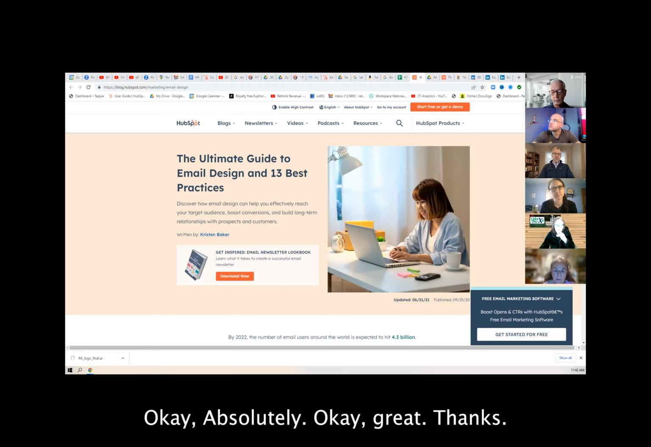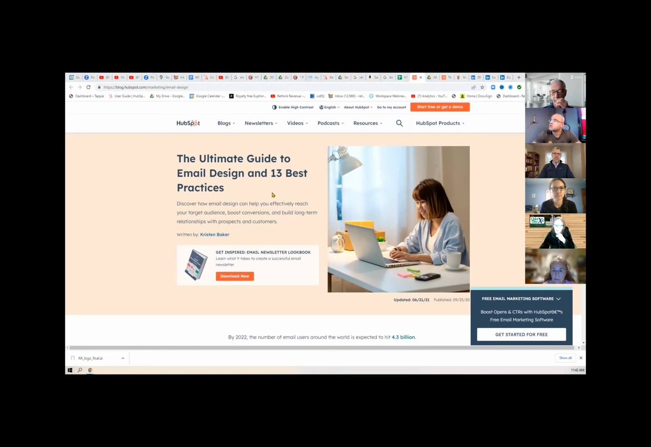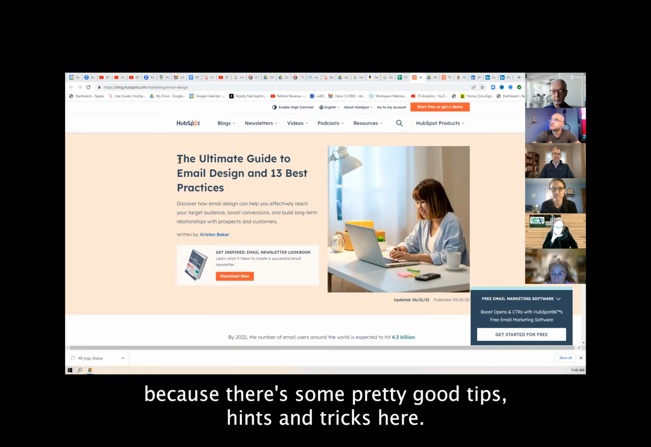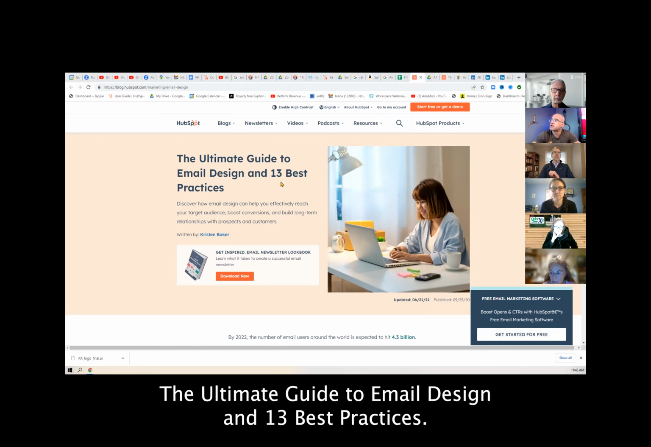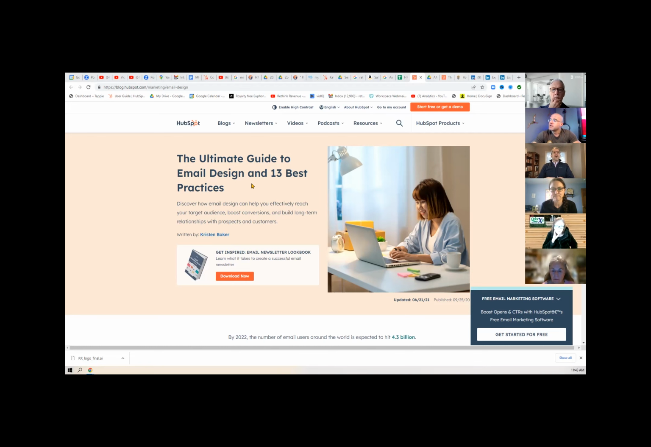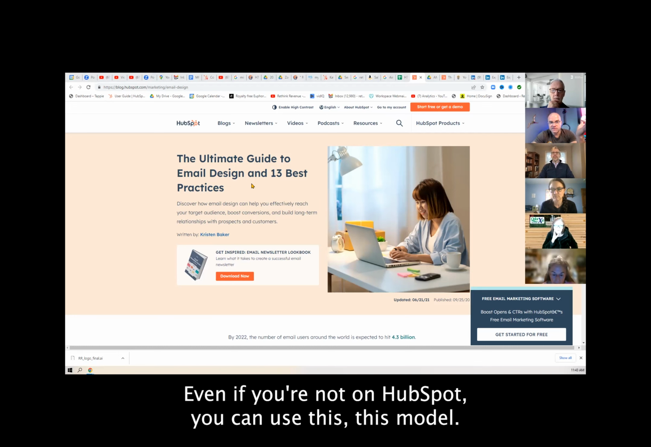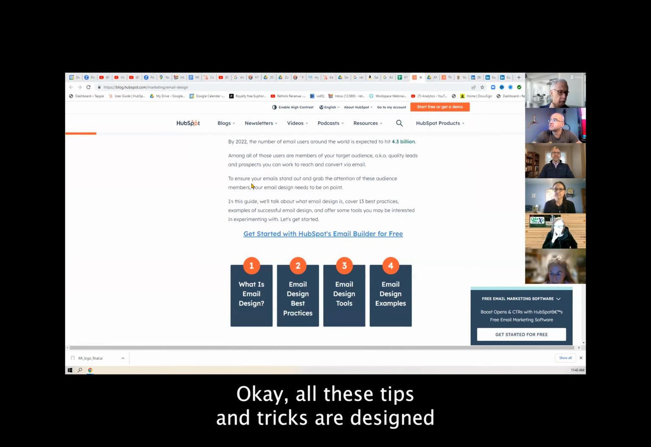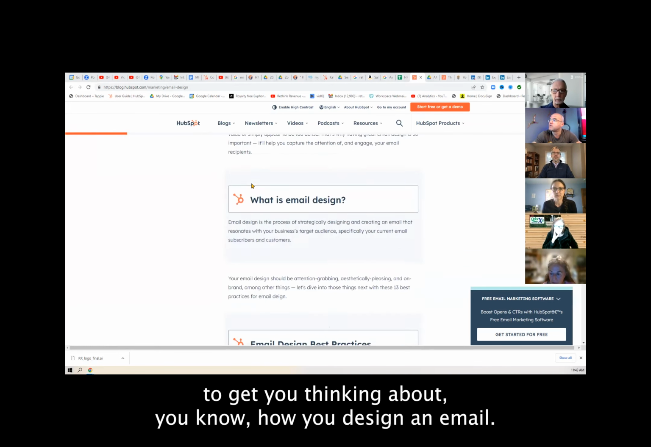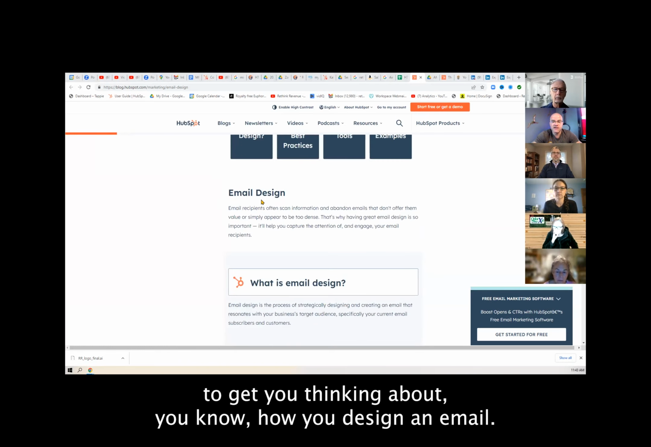Okay, great, thanks. Yep. So I put this document in here because there are some pretty good tips, hints, and tricks here: the ultimate guide to email design and 13 best practices. Even if you're not on HubSpot, you can use this model, okay? All these tips, hints, and tricks are designed to get you thinking about how you design an email.